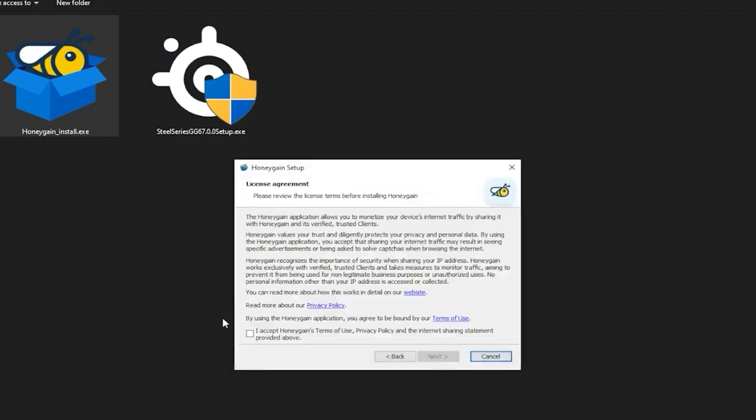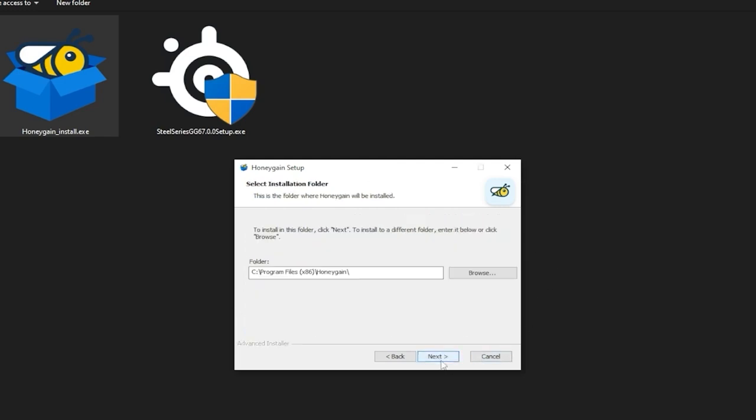They will ask you to accept their license agreement, like the previous app did, so just accept it and then click Next. Now, you got to select the install destination. I am going to go with default, and then let's start the installation.